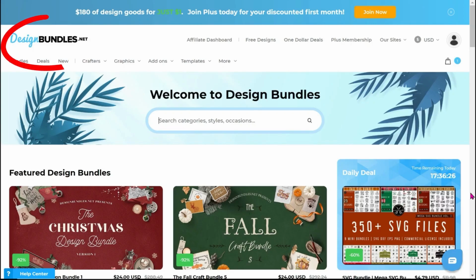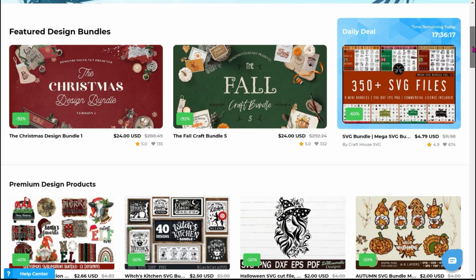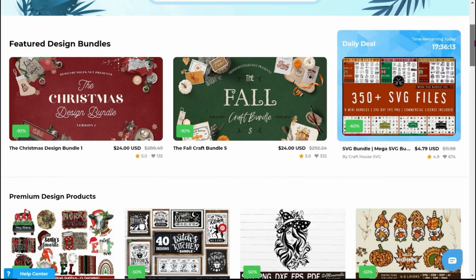So the first thing we're going to do is go to designbundles.net, and I'll put the link at the bottom. This is where I get most of my design bundles and just graphics that I use for a lot of my projects. So quickly, when you log in, you'll see what the latest files are that they're doing or what they're featuring.